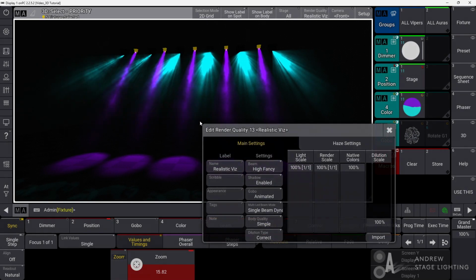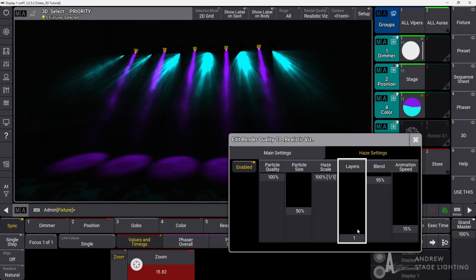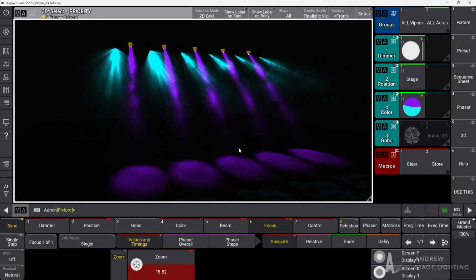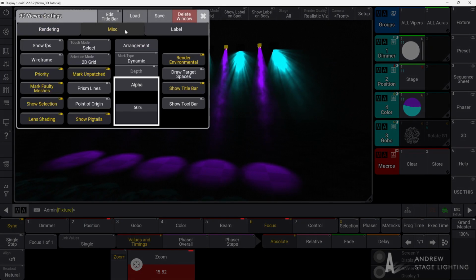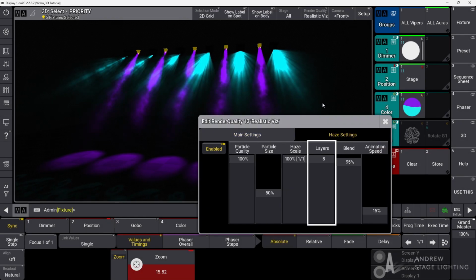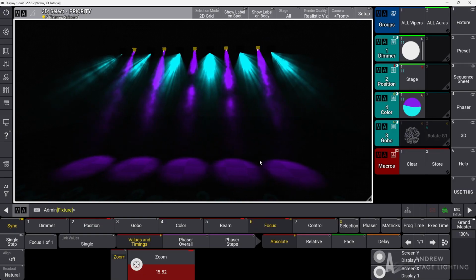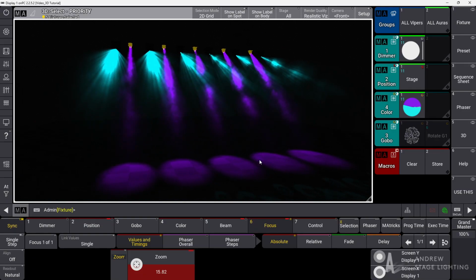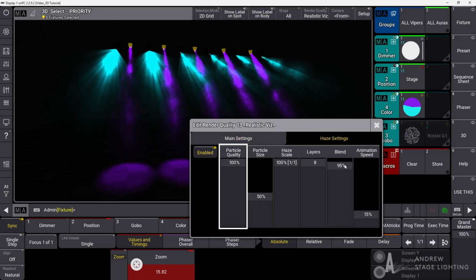To solve this problem, what we need to do is to have a little bit more layers. Two or three layers will actually help you have a pretty good feel of the haze in the space. Or of course, if you have the resources on your computer, you can always go all the way up to 8 layers, which gives you a really realistic feel of the haze throughout the space of the stage. Right, so we'll keep it at 8 for now, and then after that you have blending.